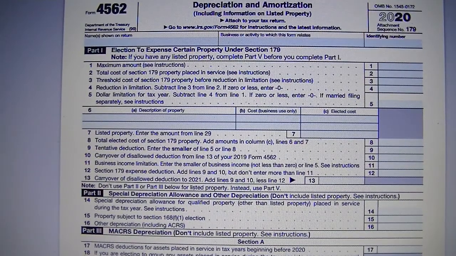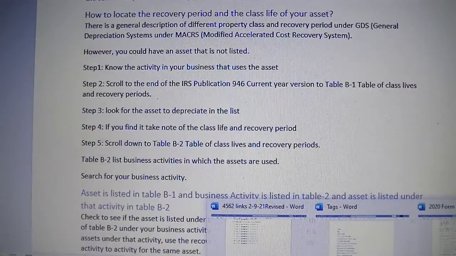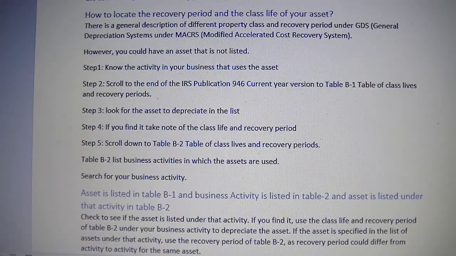Good morning. 2020 Form 4562, Depreciation and Amortization. How to find property class and recovery period for your assets.